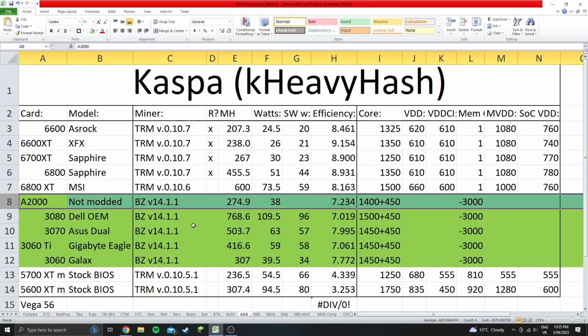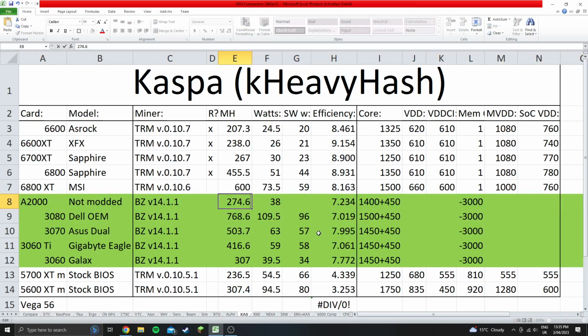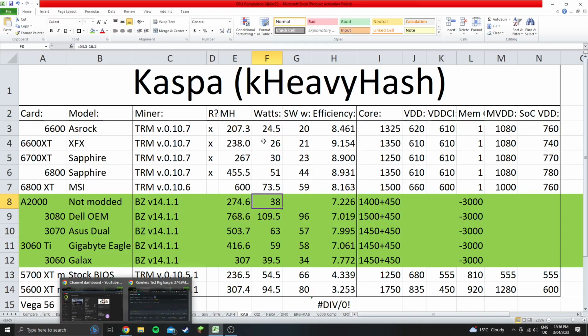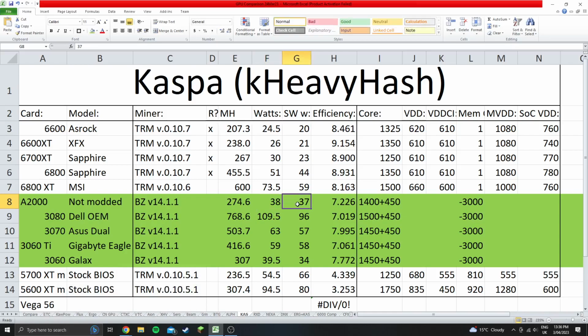So the one that I showed you just there was the A2000. We're getting about 274, probably more like 274.6 roughly megahash at 38 watts at the wall. Actually, what was that software power draw? 37. Actually really close to software power draw on that one. So the efficiency we're getting on that one is 7.22, but the most efficient card for this is 7.99, which is a 3070, and coming in second is the 3060, 7.77.